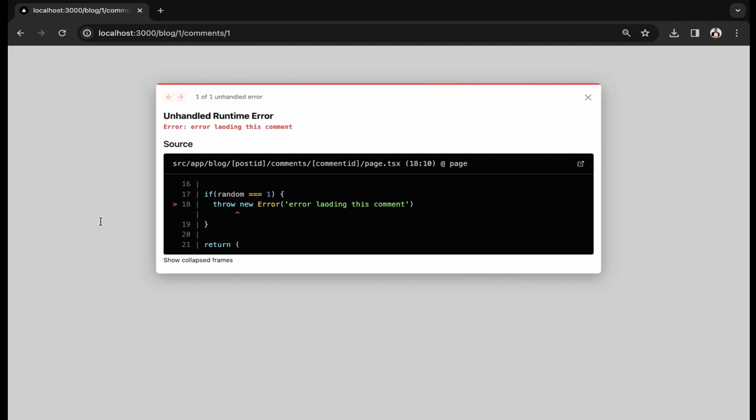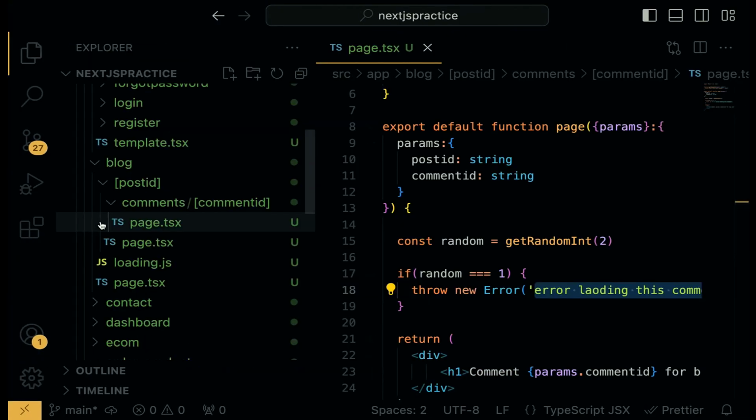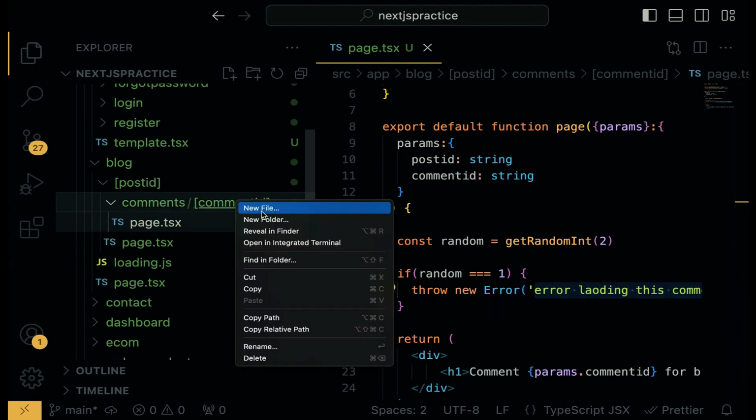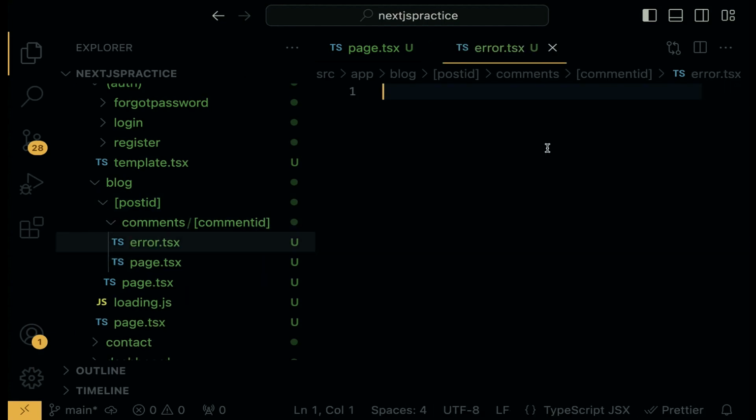The best thing we should do is to capture this error and then have it displayed on the UI so that the users can have a better experience. That exactly is how we can handle this error professionally. So you go back to the VS Code, open up the Explorer. Within the comment ID, this guy, right click, new file. We are going to call this error.tsx. Within the error.tsx, let's quickly export the error boundary.